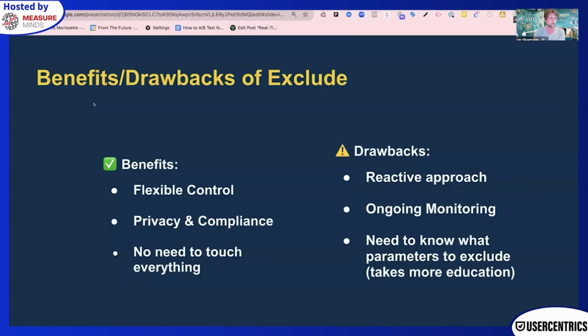And so this gives you a more flexible approach. This is great also for meeting specific requirements for privacy and compliance. If you know what information should not go to the platforms, and you don't need to touch everything else, right? Like with allow, you have to really go in there and see exactly every single field that you want to send, versus this where you don't really need to touch anything except the fields that you don't want to send over.